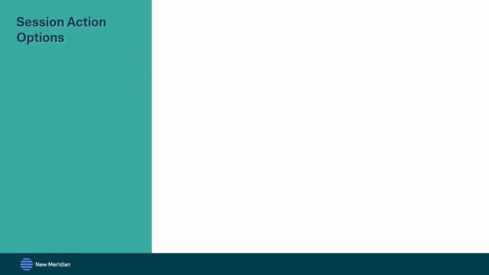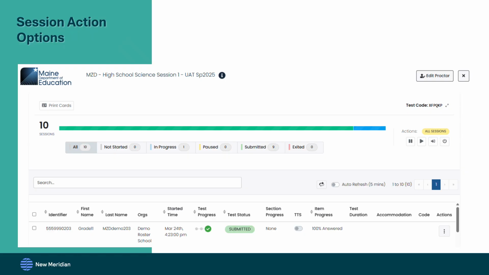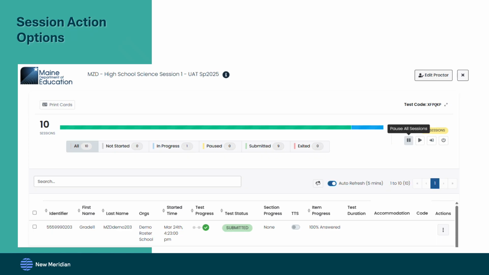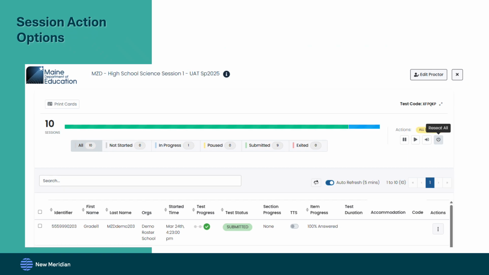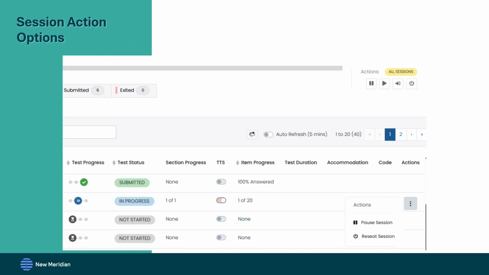During the course of proctoring a session, there are several action buttons available to the proctor on the right side of the dashboard. These include group actions that will be applied to all sessions in the proctor group at once. These options are pause all, resume all, and reseat all. Then there are actions that will be applied to individual students one at a time. The options are reached through the three dots menu in the Actions column and include Pause Session and Reseat Session.